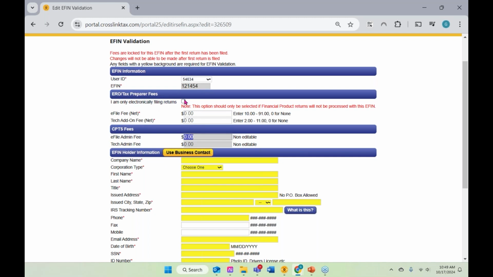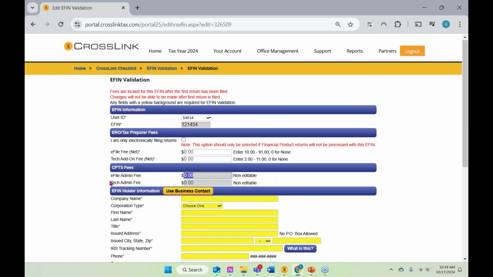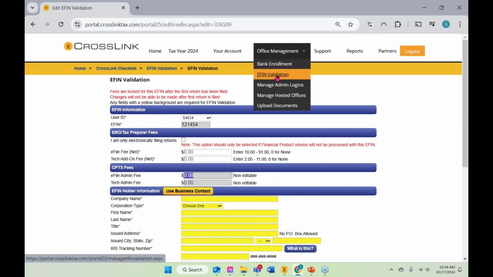And we also have a checkbox here confirming that you're only electronically filing returns, not providing bank products. Click on save, and there you go. That's the only page we have to complete for EFIN validation.